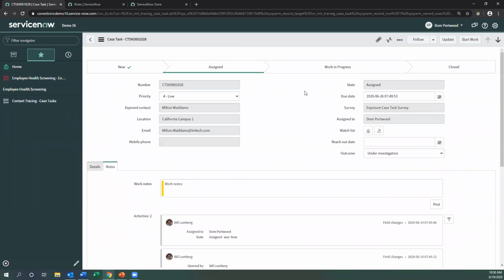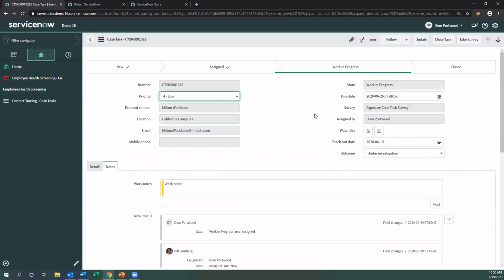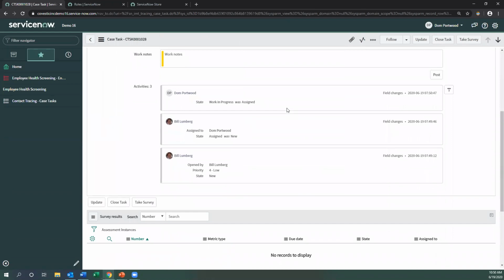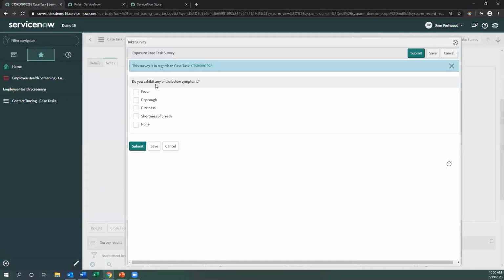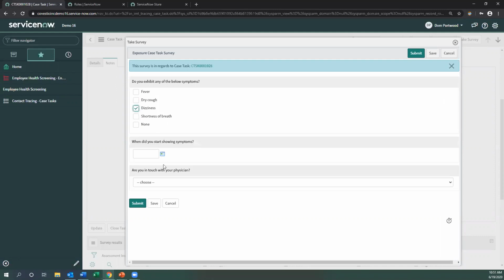So just like we did before, we'll want to go ahead and start work. Just before I do that, I'll go ahead and mark today as my reach out to date, and we'll click Start Work. And now it is a work in progress. And I'm going to go ahead and reach out to Milton to see if he has any potential symptoms. So I'll scroll down here and click Take Survey, and then we'll ask Milton, does he have any of these symptoms? And the only one that is mentioned is dizziness.